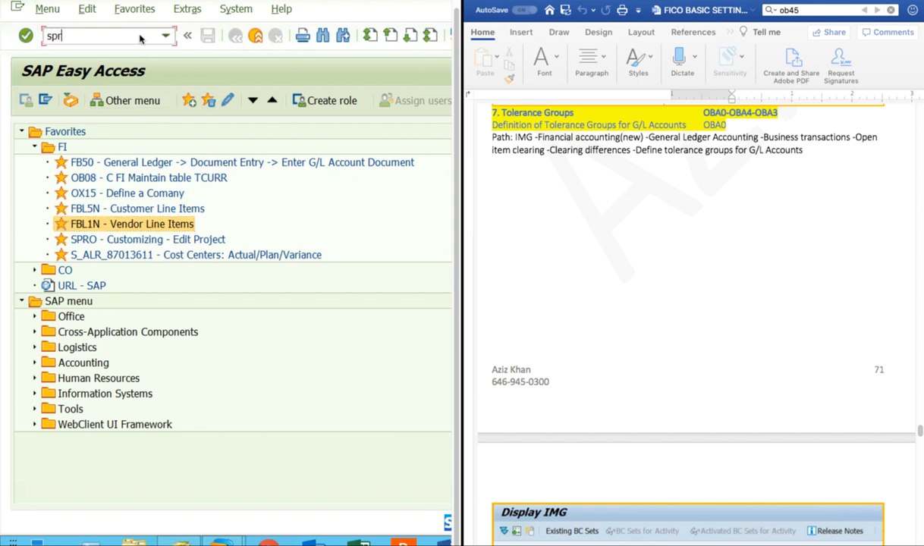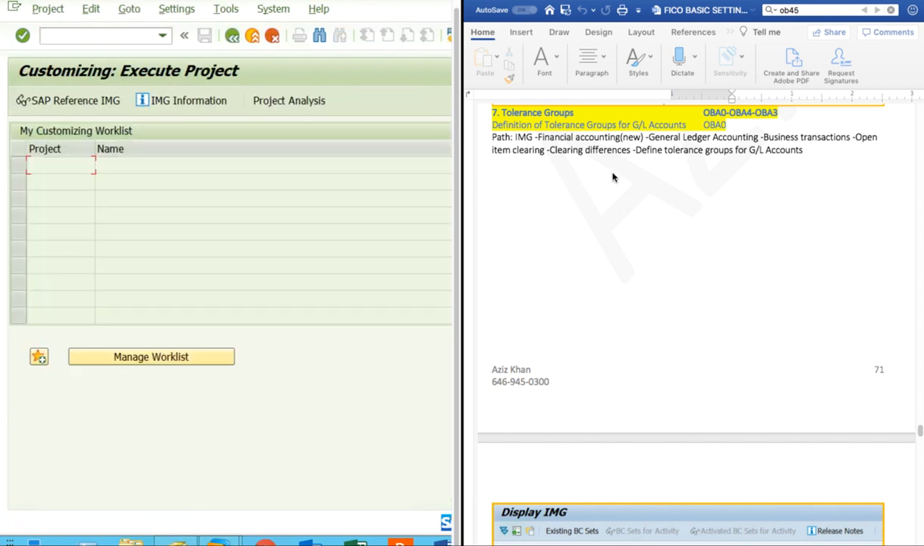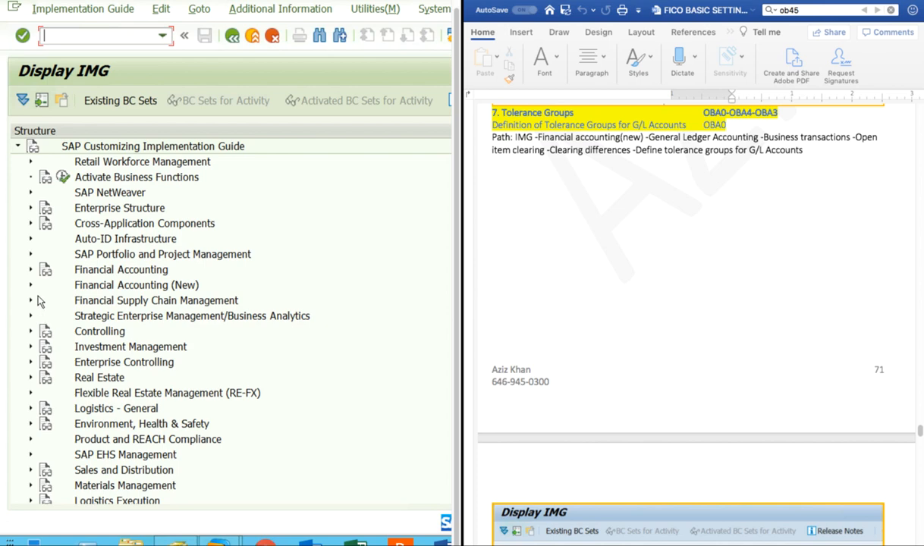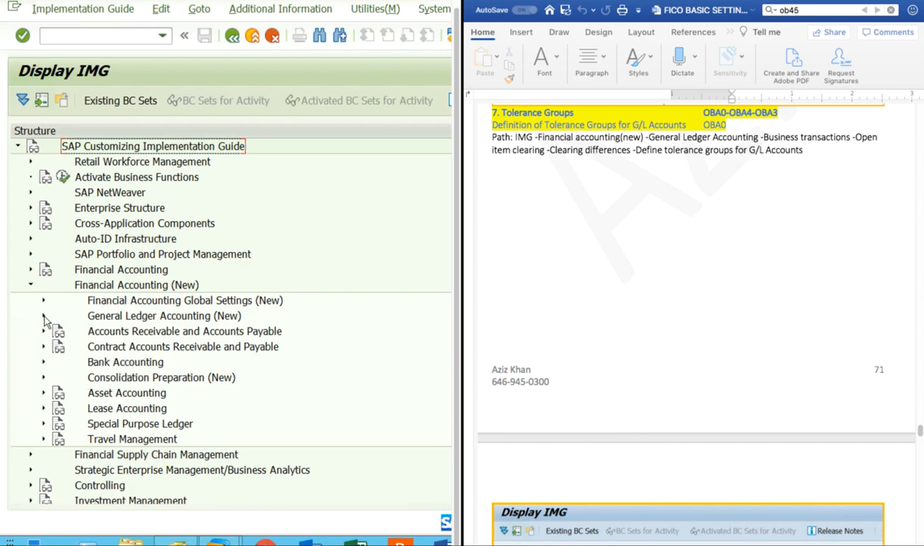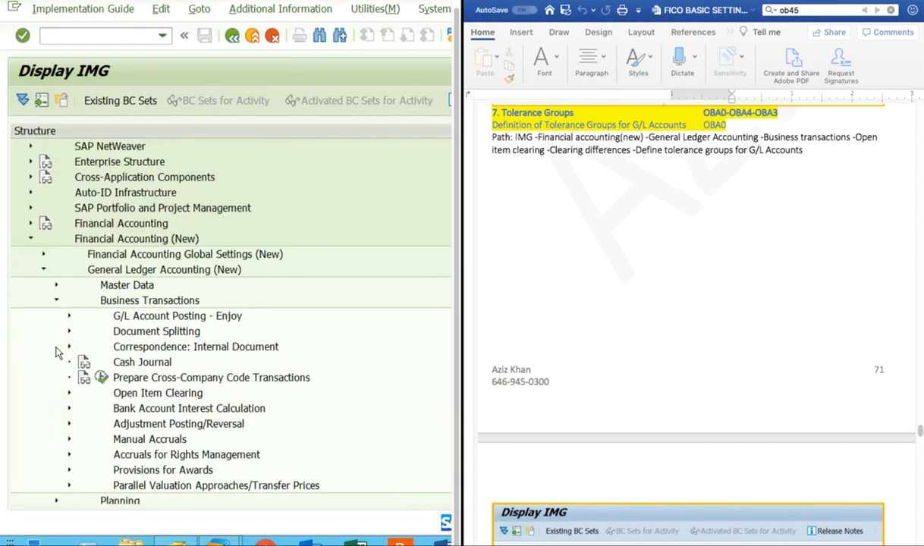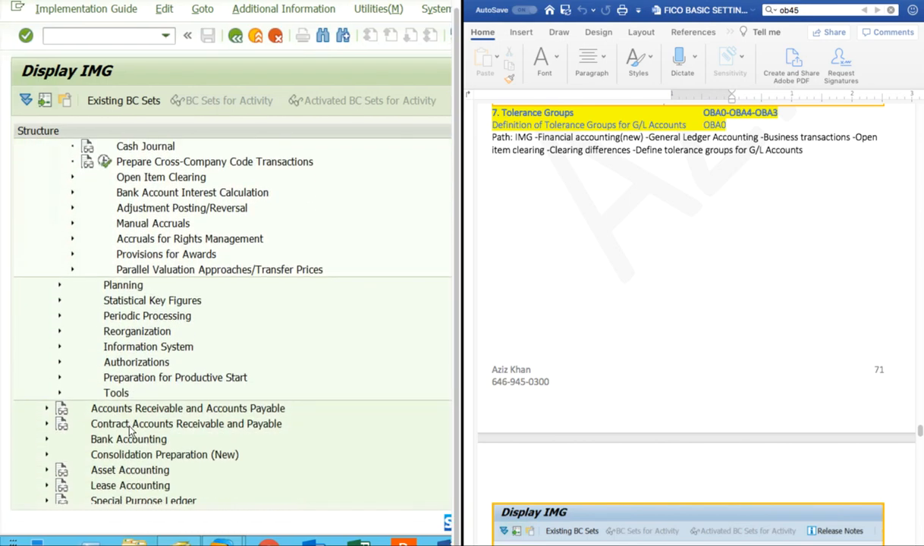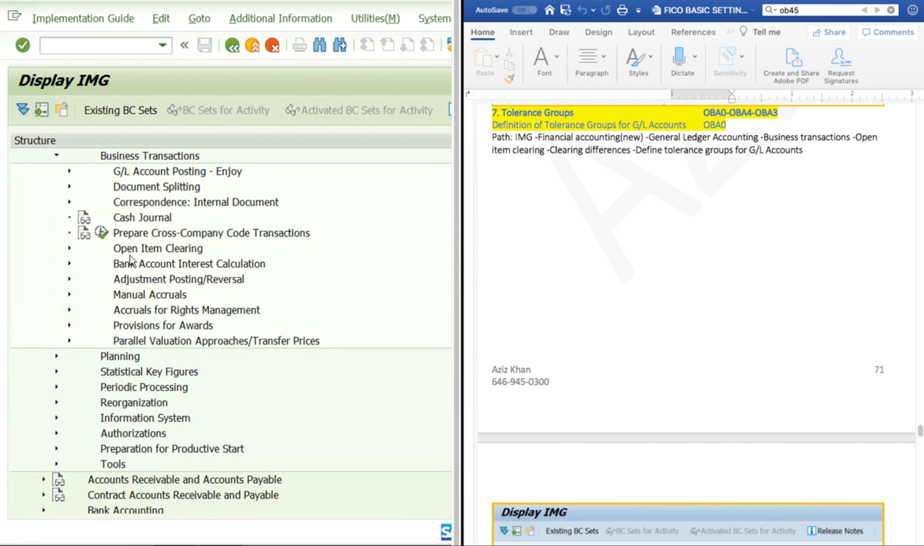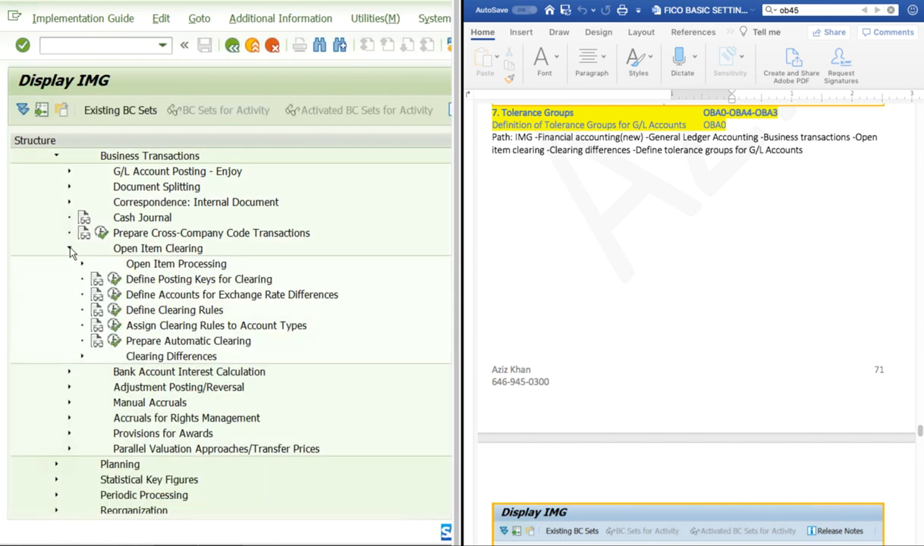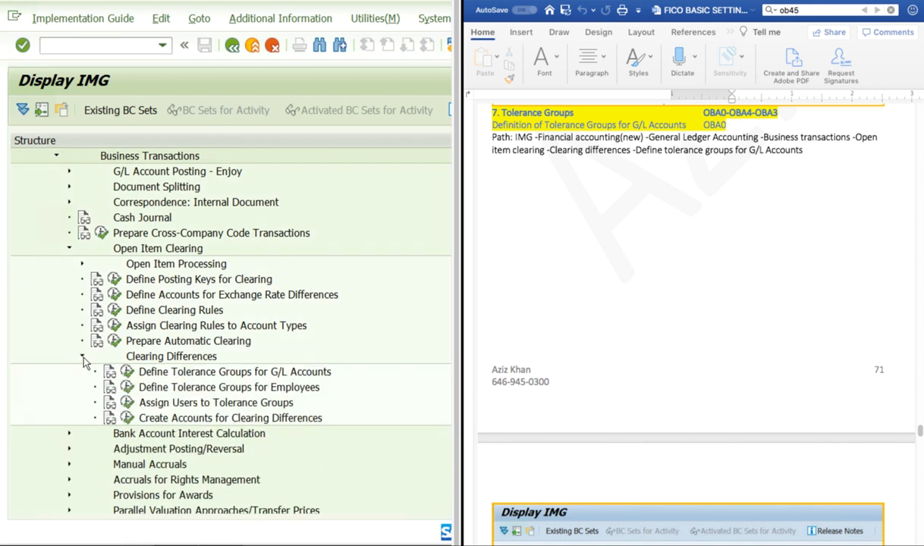So you can go either way. You can go to your transaction code OBA0, or you can go the menu path going to IMG, reference IMG, financial accounting, new, financial accounting, new, general ledger accounting, new, business transactions, open item clearing, clearing differences, define tolerance groups for GL accounts.